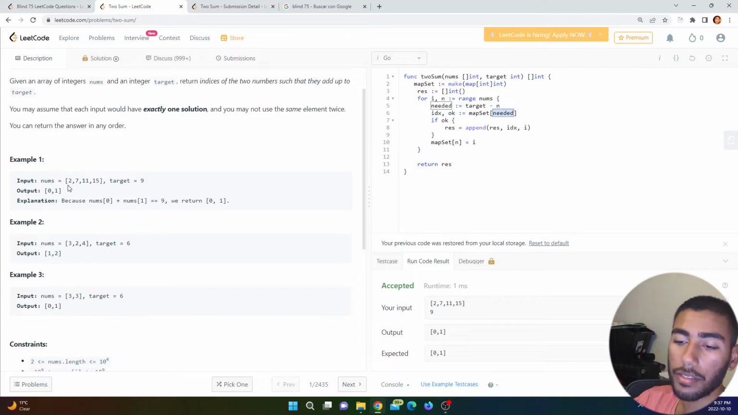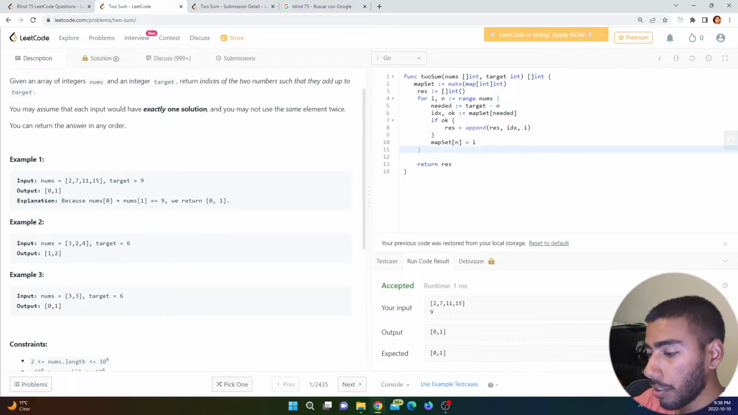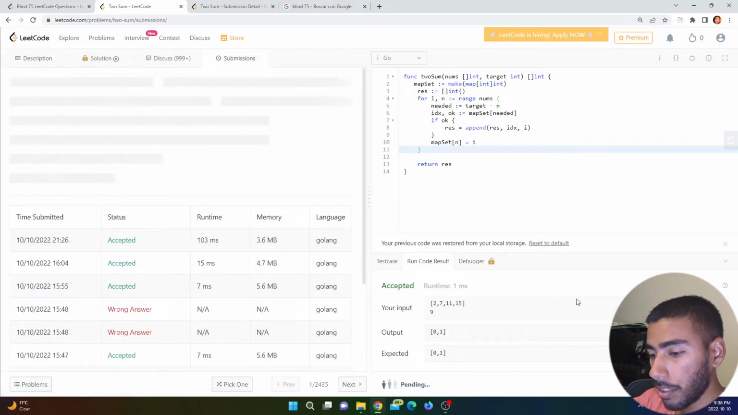Now in this case, since it's the first iteration, nothing really exists in the map, so we're just going to store that, hey, this indice needs 7, so that later on when we iterate through the array and we find a 7, we know that, hey, indice 0 needs a 7, and we store both of that like we have over here. So we submit this over here.